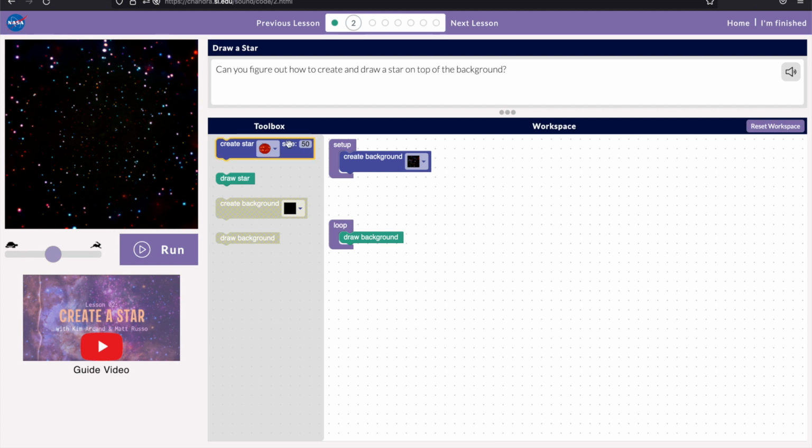For level 2, the instructions say, can you figure out how to create and draw a star on top of the background? Now we have the background already created and we need to create a star. So we're going to drag this into Setup. Again, you can select what kind of star it is and also the size of the star. But we also want to loop Draw Star so that we will be able to actually see the star.